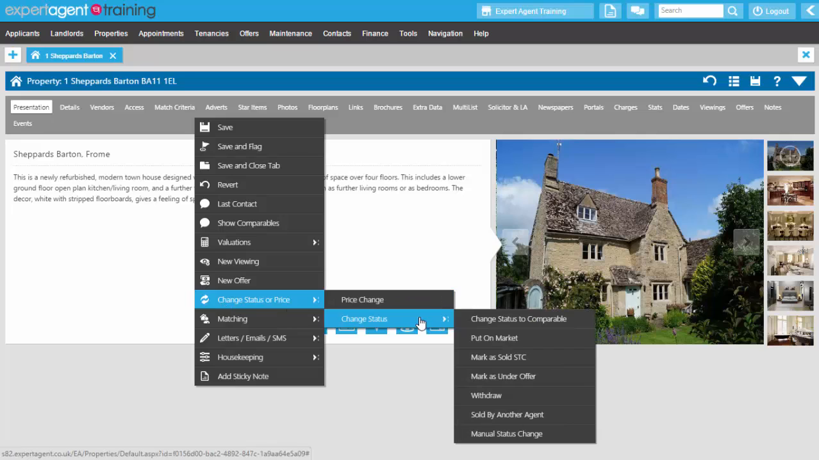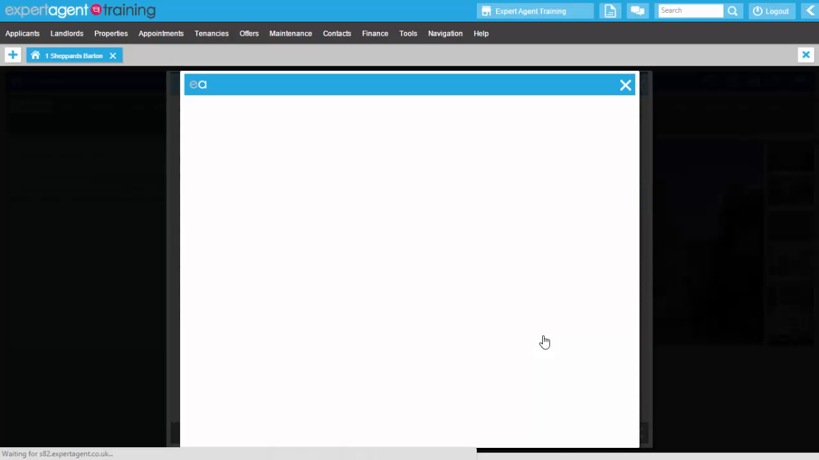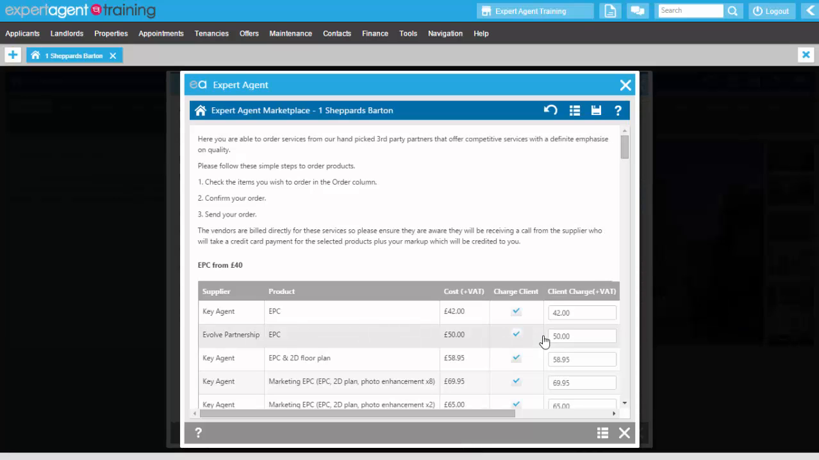Now if you have got a lettings property that you want to put on the market, the option will be mark available to let, not put on market. So we're just going to select put on market or available to let, whichever one you are doing, whether it's a sales or a lettings property. And that will pop up with all sorts of various pop-ups here. The first one is the Expert Agent Marketplace, where you can order products and services from our third-party partners. As I showed you on the last video, you've also got the option to upsell to clients as well. If you don't want to, you can actually just close this box down.